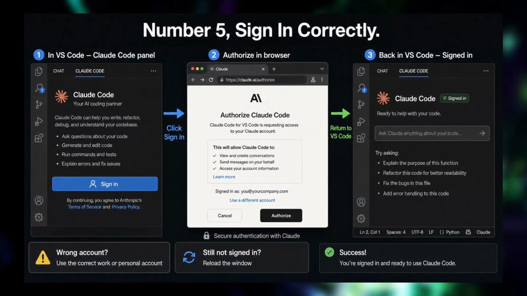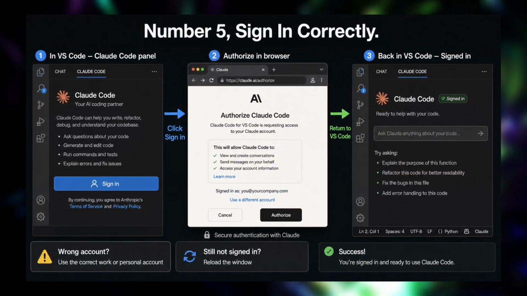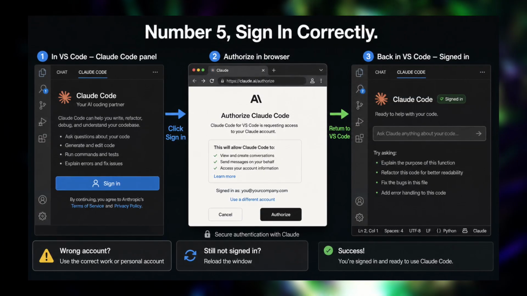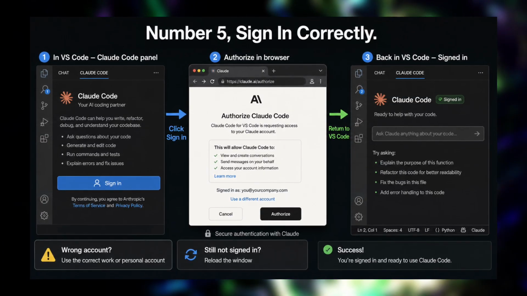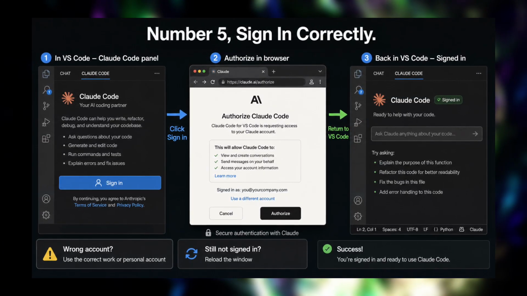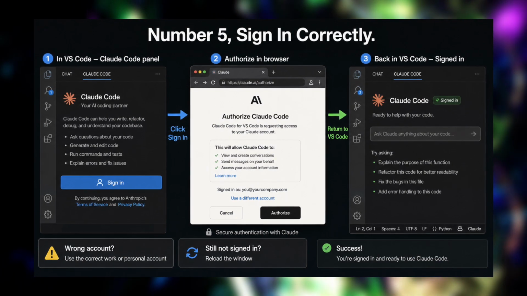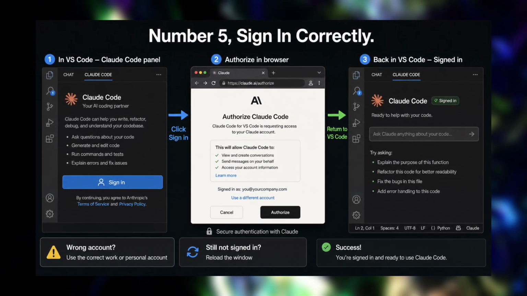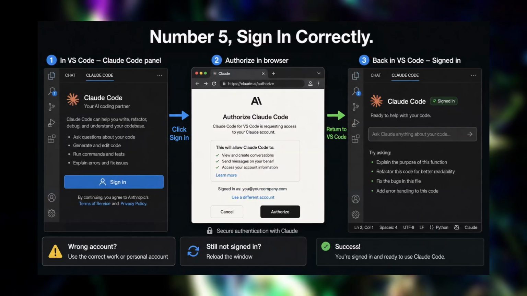If you see a message that says you are not logged in, open the Claude Code panel again or reload the window from the command palette. The key point is simple. The extension must show that you are signed in before it can answer prompts or work with your code.